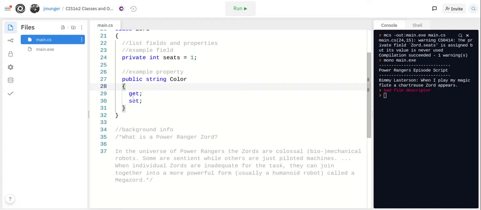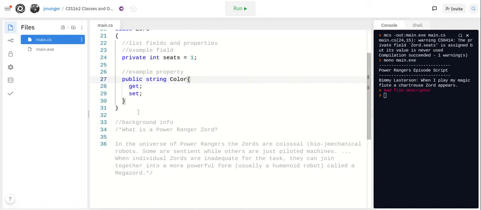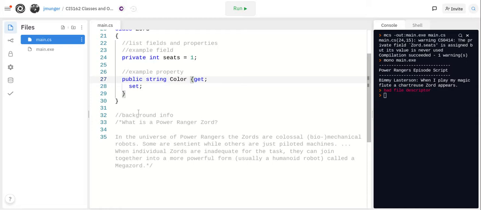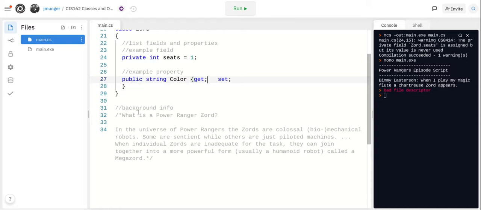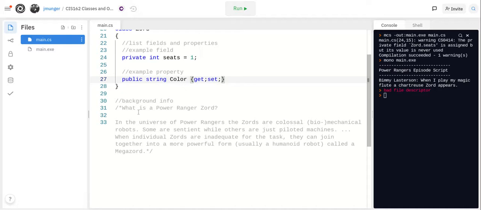I wanted to show you here's what it would look like properly indented, but you'll most likely see it like this to take up less space.